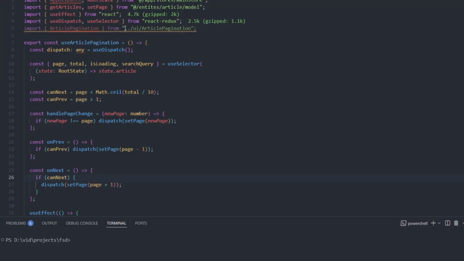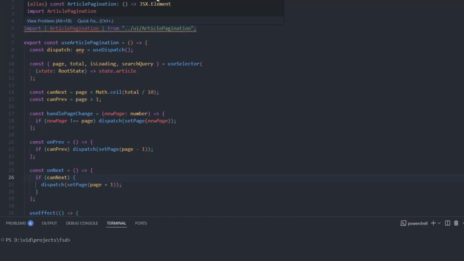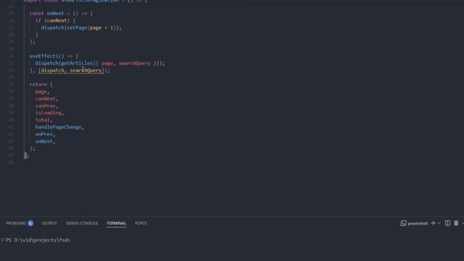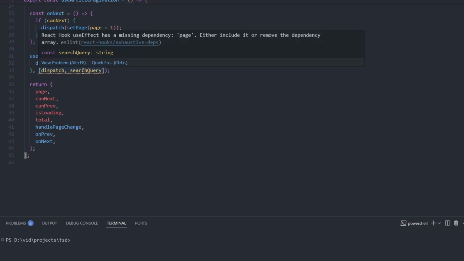ESLint is like a spell checker for your JavaScript. It catches bugs, enforces best practices, and warns you when something looks off, even before your code runs. You can also customize the rules to match your team's coding style or project requirements.